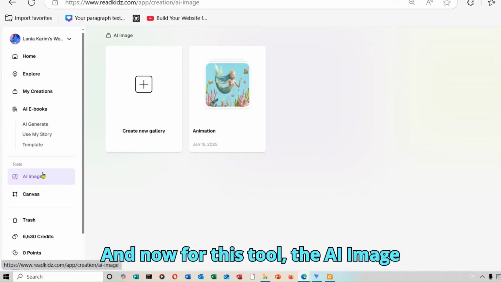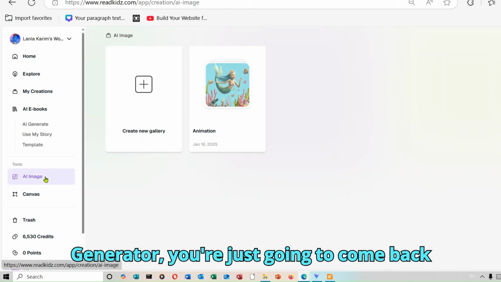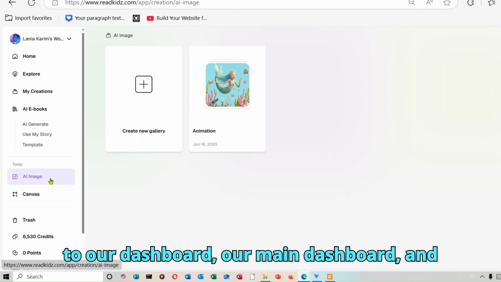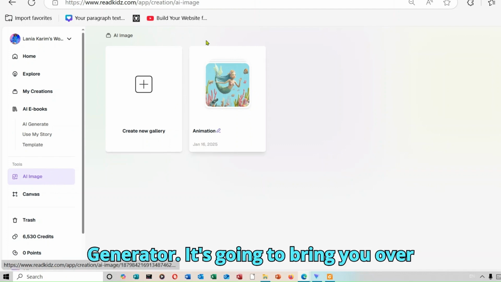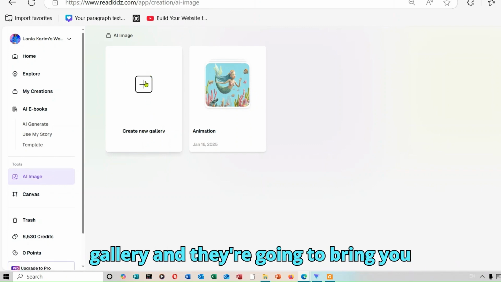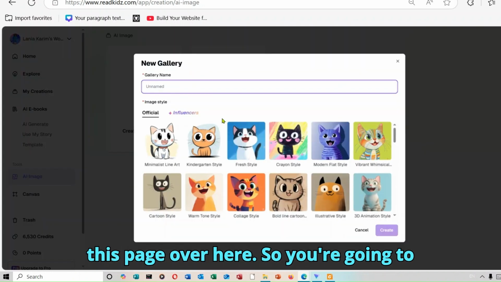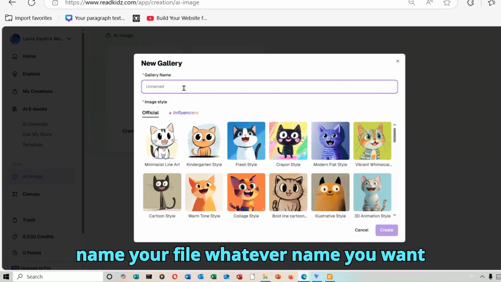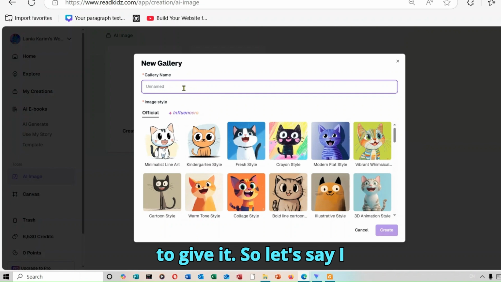And now for this tool, the AI image generator, you're just going to come back to our main dashboard, and then you're going to click on AI image generator. It's going to bring you over here. You can click on create new gallery, and it's going to bring you to this page. So you're going to name your file whatever name you want to give it. So let's say I want to name it Kaden.